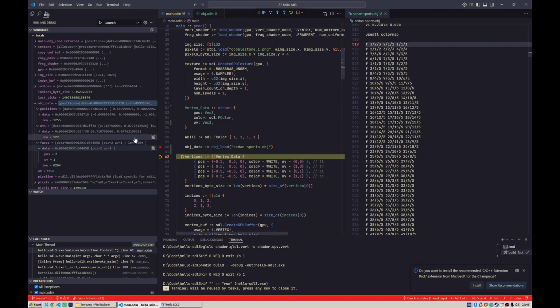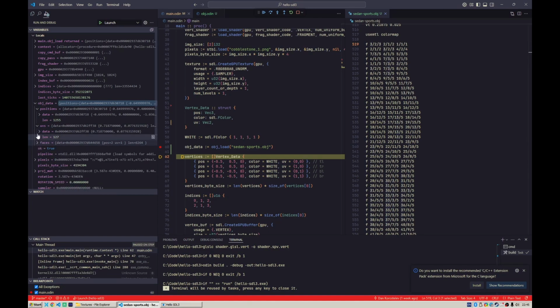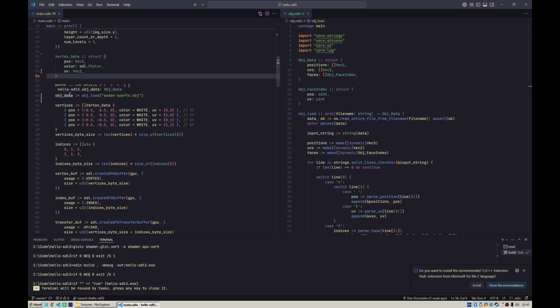We can actually check that this 2 is actually 3 minus 1. Remember that we're subtracting 1, and this 1 is 2 minus 1. So this works, and we have 1000 positions and 127 UV coordinates and a lot of face indices. So we have our object data loaded now, and we have this data structure which has position, UV coordinates, and the indexes for positions and UV coordinates.